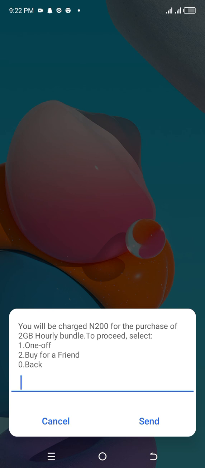So imagine you have a lot to do on the internet. You want to upload your videos on your YouTube, or on your Facebook page, or you want to use your Instagram and the others. You can just take this offer and do your work within the hour. Upload your videos, do a lot of things you need to do, make your research on the internet, and just 200 naira will be charged from your account. You can see how wonderful all this is.